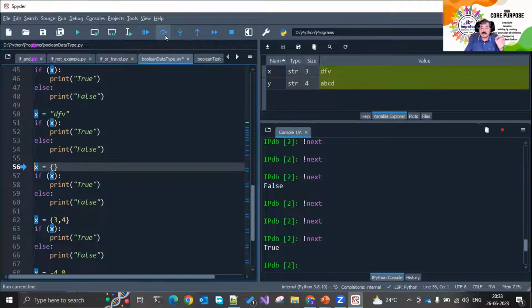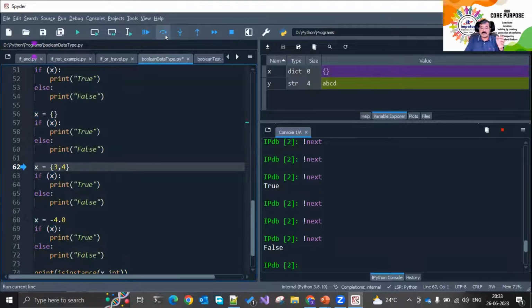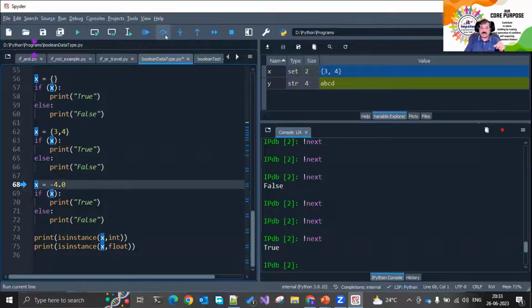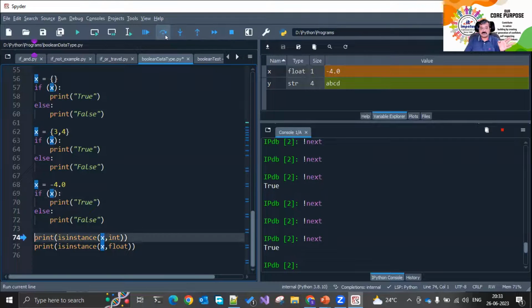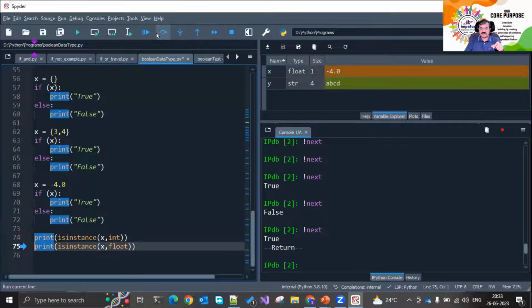If x is an empty set or empty dictionary, in that case, that's also false. X is a non-empty set. So that is true. It's not empty. That's true. X is a negative value. Negative value is also true. Okay. X is an instance of type integer? No, currently x is storing a value of type float. So that's false. Okay. X is an instance of type float. That's true. So that's how we identify what is true and what is false.